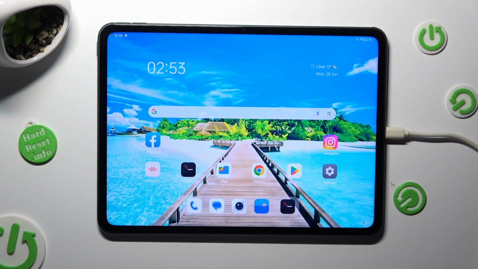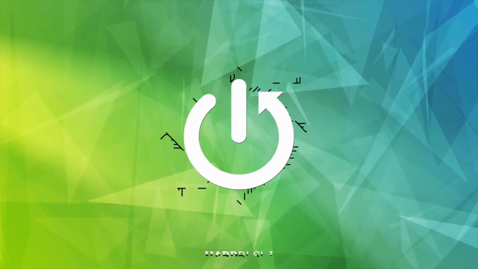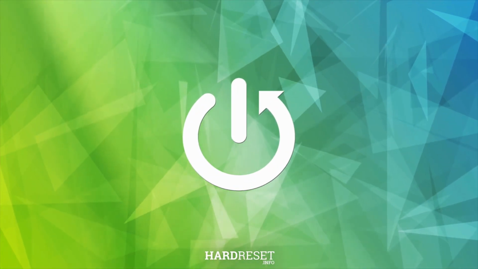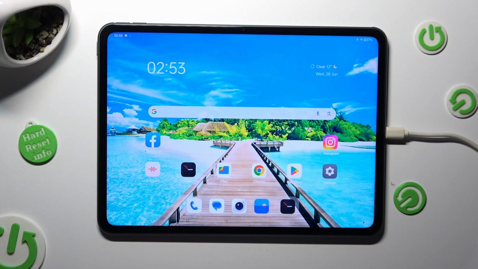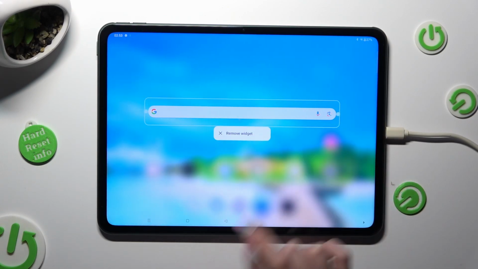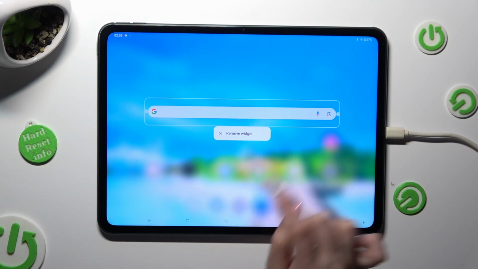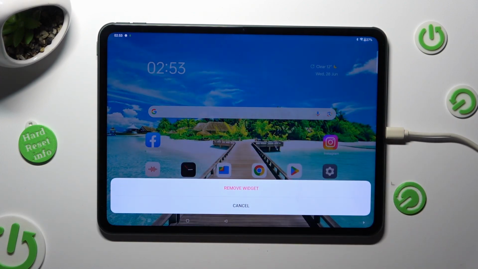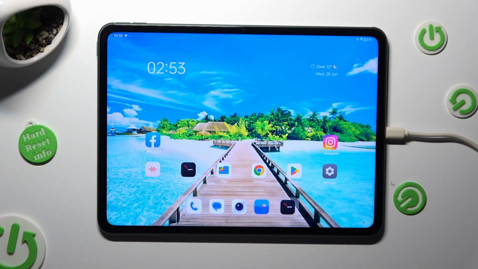In front of me is OnePlus Pad, and today I would like to show you how you can remove Google search bar from home screen. First of all, just hold your search bar and then click on Remove widget below it. Lastly, confirm your choice in the pop-up.